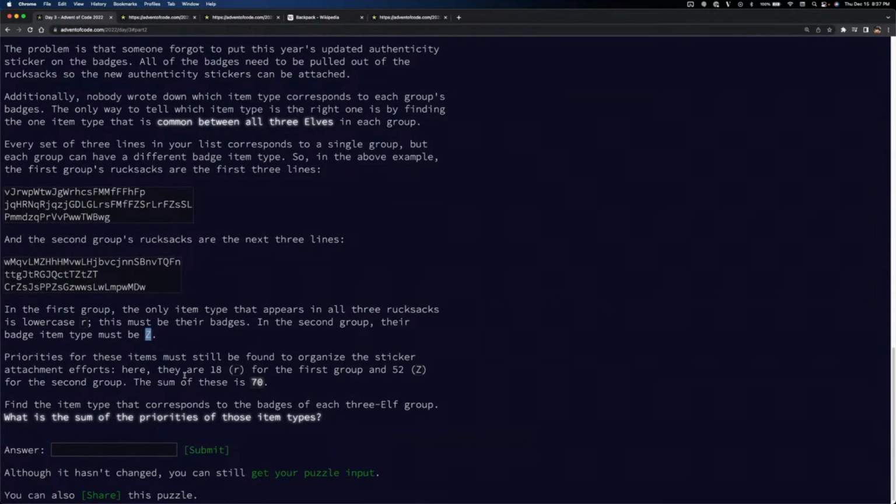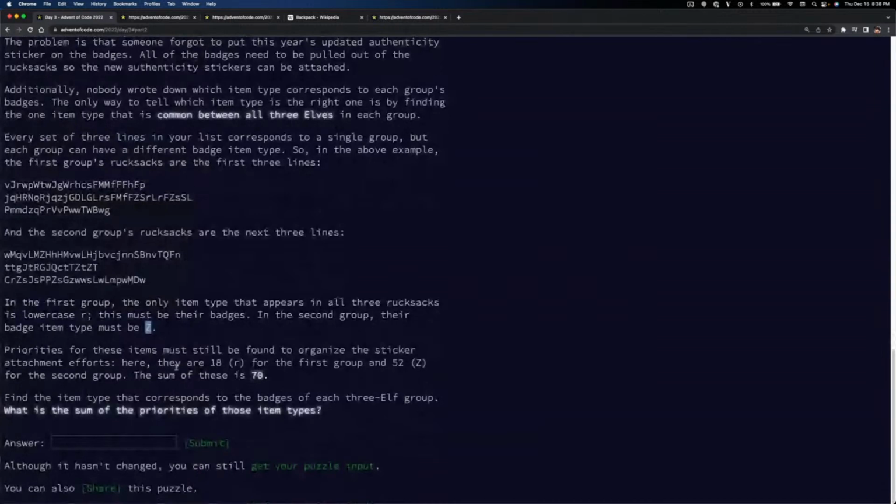So this is a similar problem, but instead of cutting each one in half, I guess we're combining each one by 3. Priorities for these items still must be found to organize. Here they are, 18 for the first group. So this is 70.